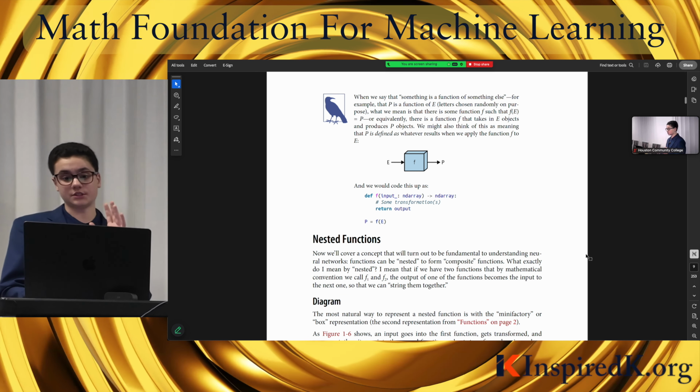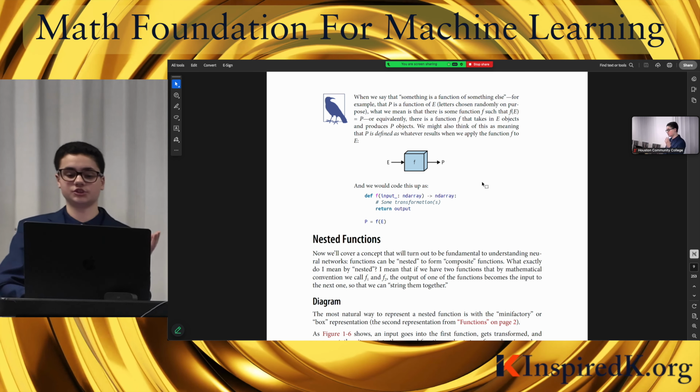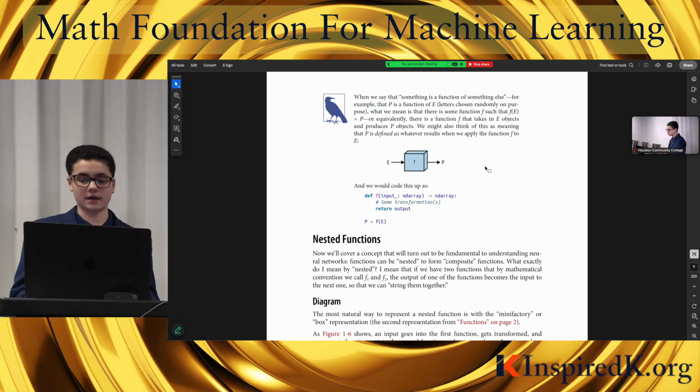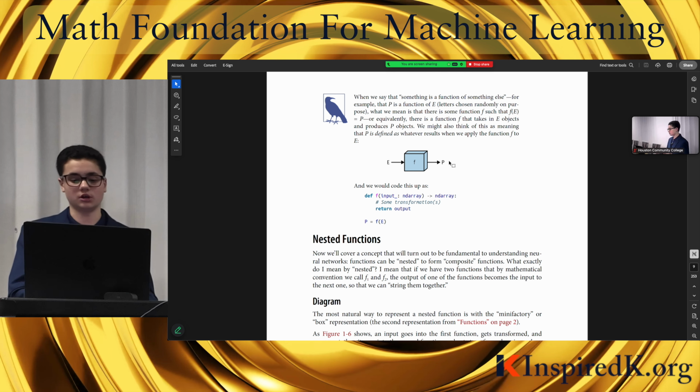So I also like to define a quick terminology here that whenever we say p is a function of e, that means that for a given function, we take an input of e and receive an output of p.